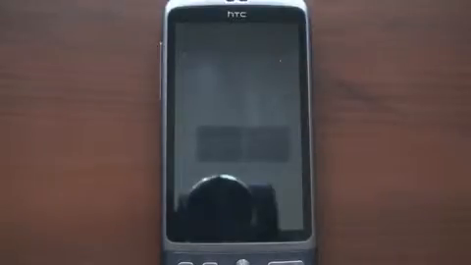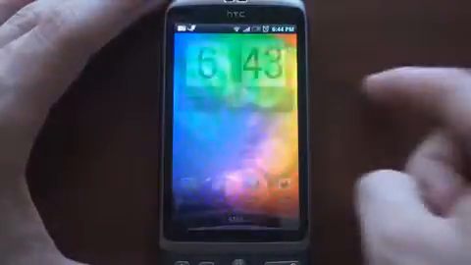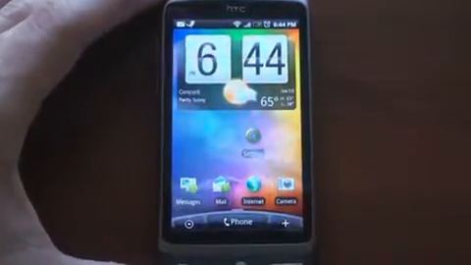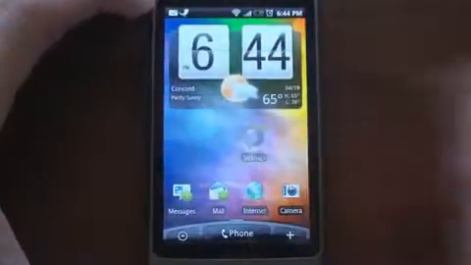Android is a great operating system for people that like to tweak and change and customize, and the Desire is no exception. So let's take a look at all the things that you can change through the settings menu. So I'm going to unlock the screen. I'm going to zoom in a little bit here. Okay, let's go right into settings.